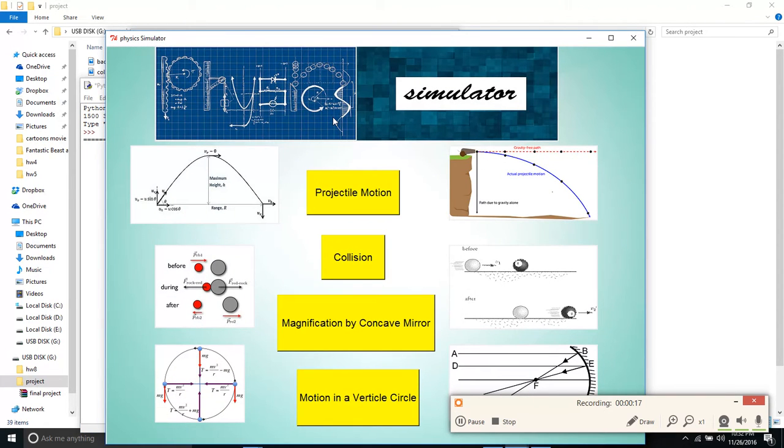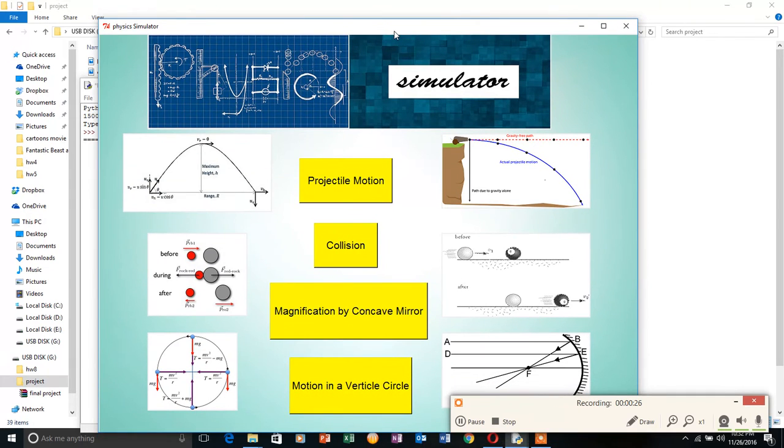So this is my basic interface that I've made using tkinter. It has four different experiments: projectile motion, collision, magnification by concave mirror, and motion in vertical circle. So let's go through projectile motion.